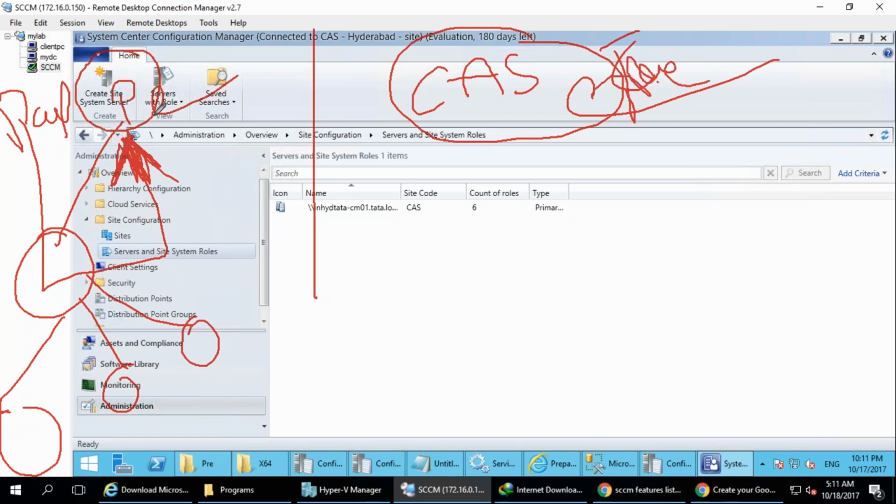Why did they release CAS as free? I'll tell you. In the past, as a best practice for the top level site, we don't assign any clients. Any good SCCM engineer never assigns any clients to the central site. The reason is this already has roles.